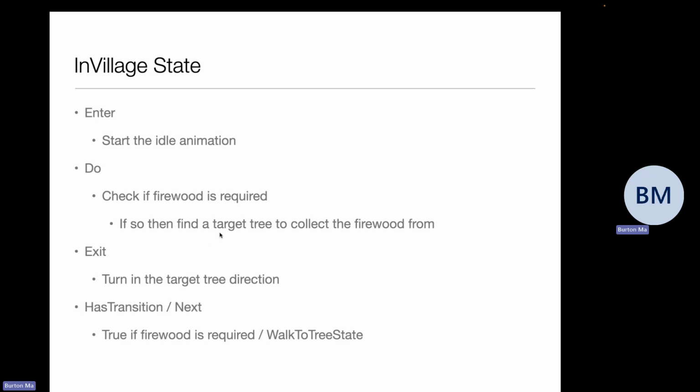What is important here, though, is that you figure out what tree you want to walk to. And so off we go. So there's your in-village state. That's what your in-village state class would look like. Exactly what code you put in here depends on how you've got things set up.